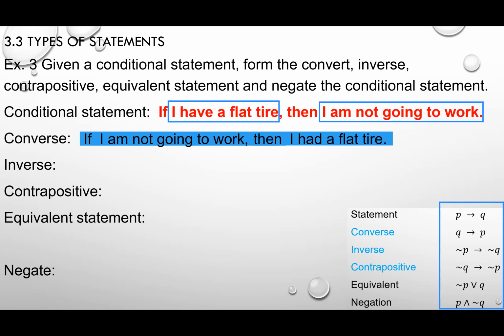So again, the converse is basically you swap the two statements. You take the back statement and put it in front, and the front statement and put it back. The if and then stay the same.